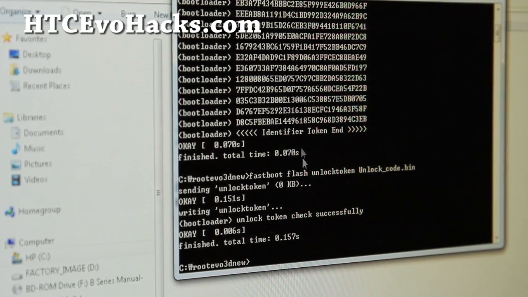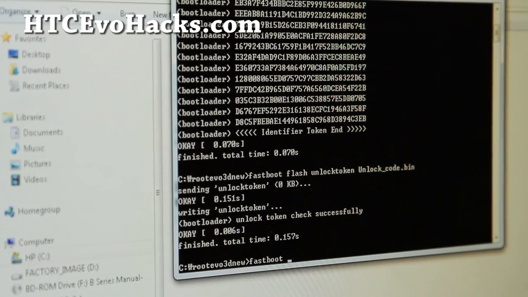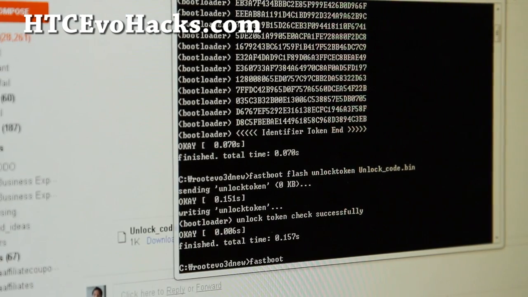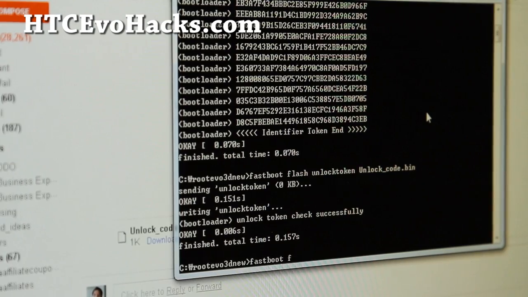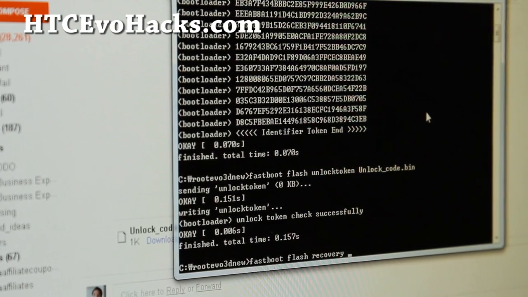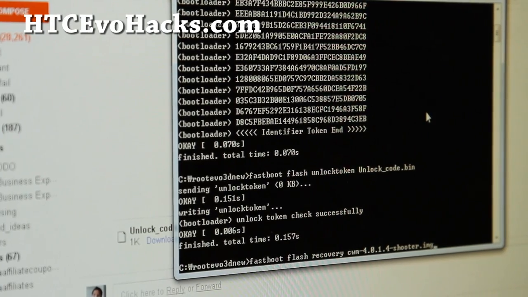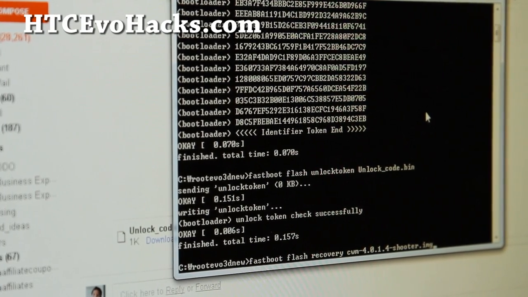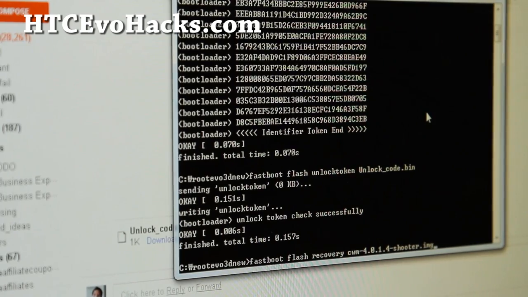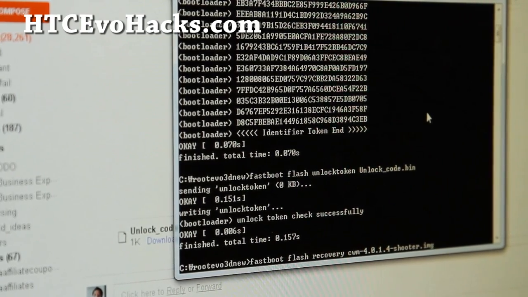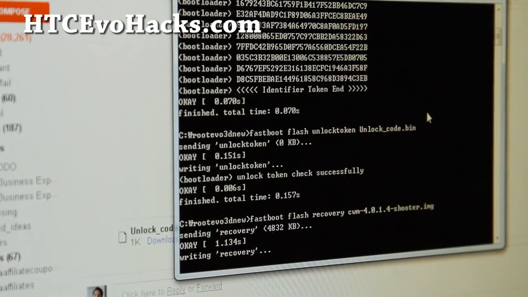So let's do fastboot. Hold on. Yes, fastboot space flash space recovery space cwm-4.0.1.4-shooter.img. You can also download the twerp. It's on my site, accevohacks.com, and flash that instead. It's the same, but just a different image. But you can just do this for now, so you have a recovery.